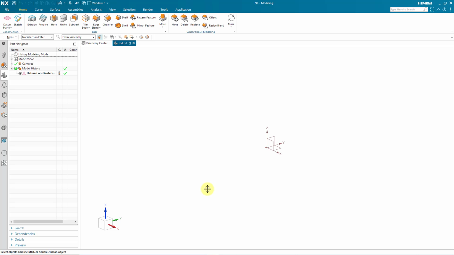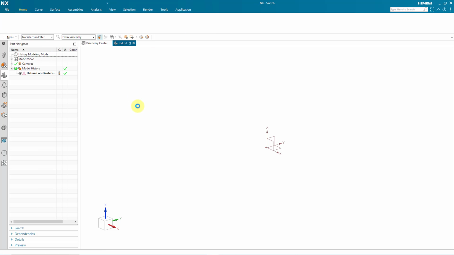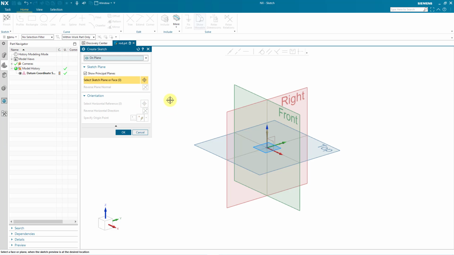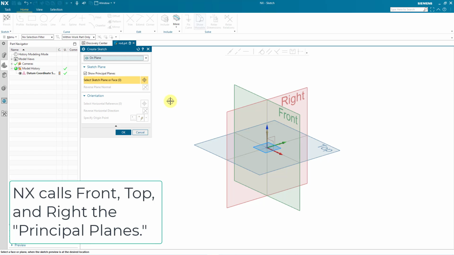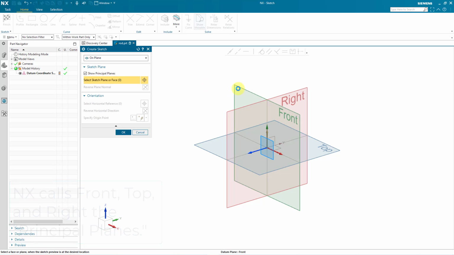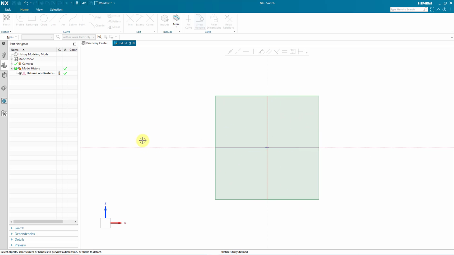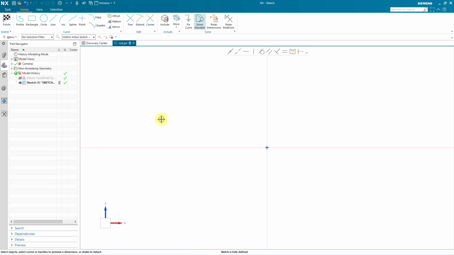One of the first features that you usually create in a brand new part is a sketch. Here is the Sketch command, and it opens up a dialog box. It also highlights the different standard planes that you have, and I'll just choose the front plane to sketch on, and then click the OK button out of the Create Sketch dialog box. Here we are in the sketching environment.